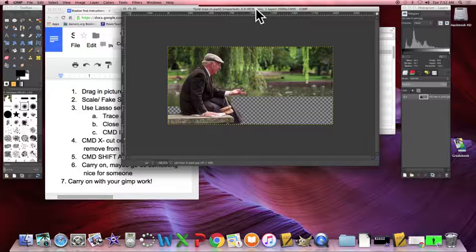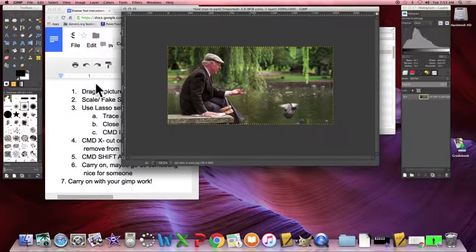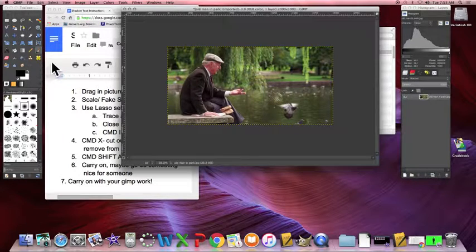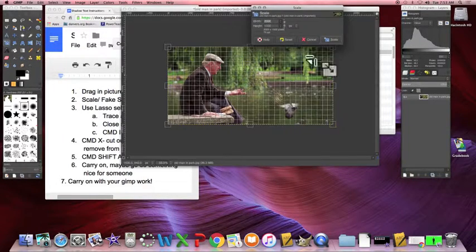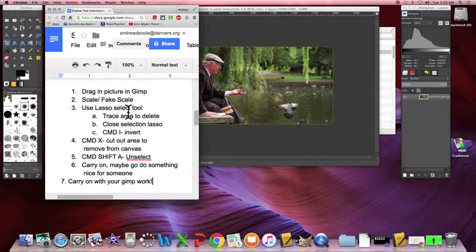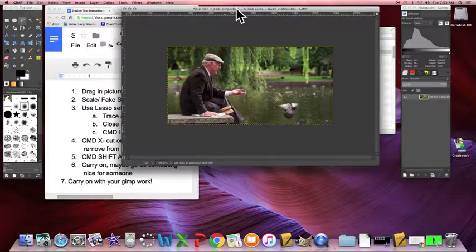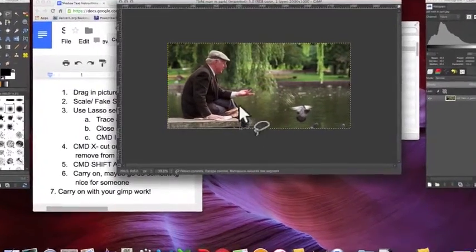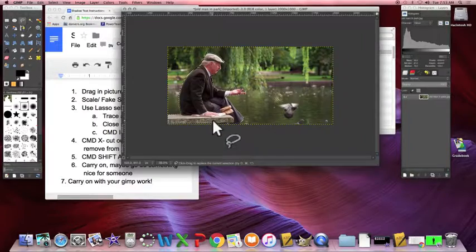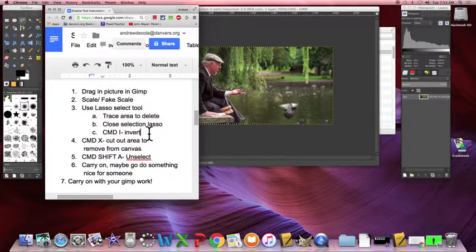Okay, so at any point, if you want to go back and redo, I'm going to hit Command-Z to undo everything, and I'm going to start again just so you can see. So, we put the picture in GIMP, we did the scale tool. Now, of course, we didn't change the size, so we did what's called a fake scale. You might want to do a real scale in this situation, but we did a fake scale. We used our Lasso Select tool. I'm going to do a much faster lasso this time. And of course, if you look back, we have to hit Command-I, because Command-I stands for invert.